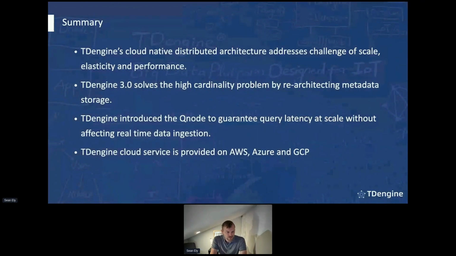In this presentation, we talked about how TDengine's cloud-native distributed architecture addresses the challenges of scale, elasticity, and performance. We talked about how moving to a distributed design for metadata can address the high cardinality issue. We talked about how splitting storage and compute through the introduction of the query node allows queries to scale without affecting real-time data ingestion. And finally, we introduced TDengine's fully managed cloud service.